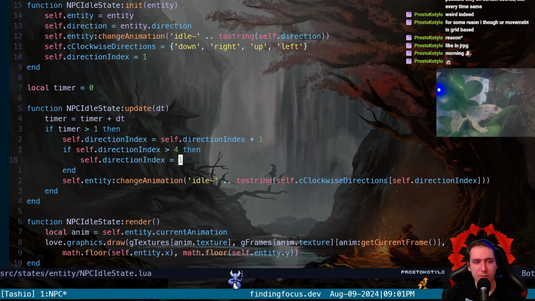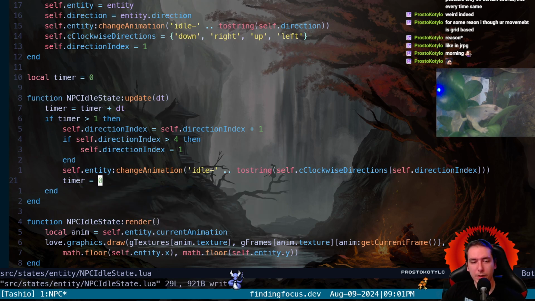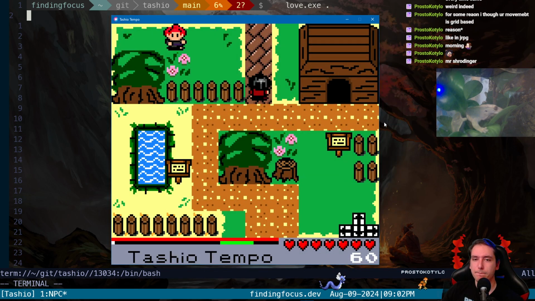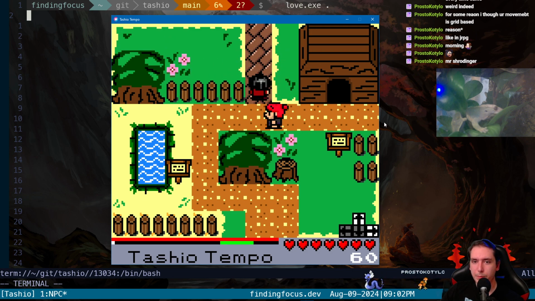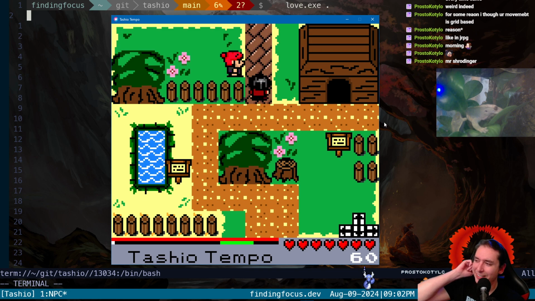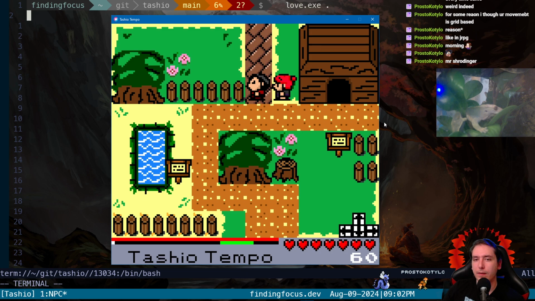Okay, we didn't flush our timer. If our timer's greater than 1, we need to reset our timer back to 0. Holy shit, that was funny. Nice. So we cannot collide with our NPC anymore. We're able to change his position in an idle state. That was wild.